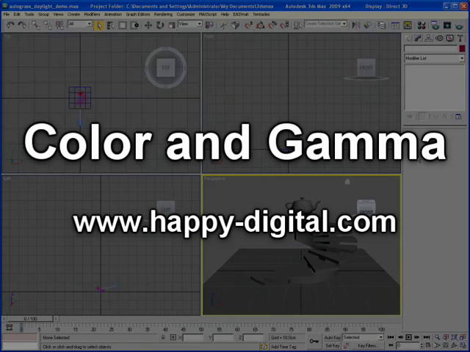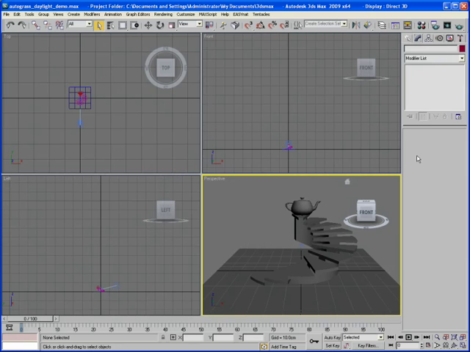A lot of people asked, why does autograss look dark sometimes? Well, this is caused by the color settings in 3ds Max and V-Ray. So in this tutorial, I'm going to show you how to set those up properly.